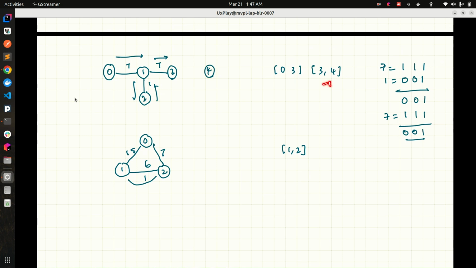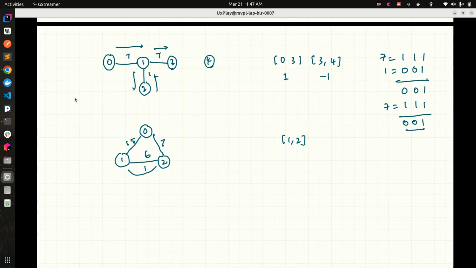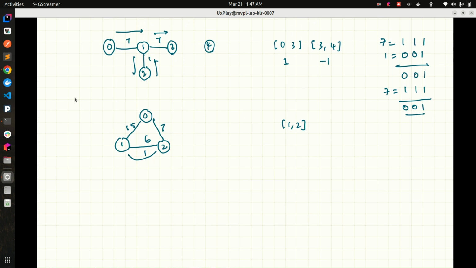So that's the reason the cost associated to this query is -1. The cost associated to this query is 1. Okay, let's take another example and try to understand what would be the cost. So I have to start at 1 and I have to end at 2.